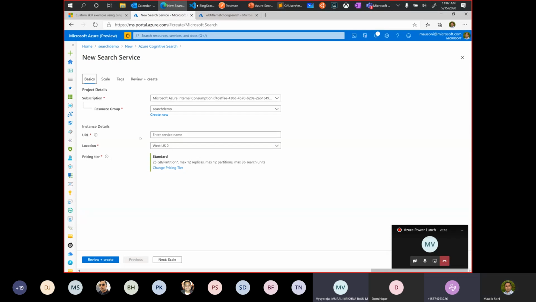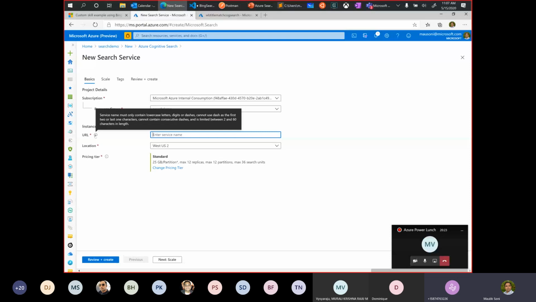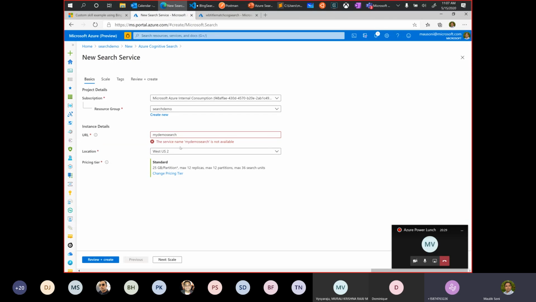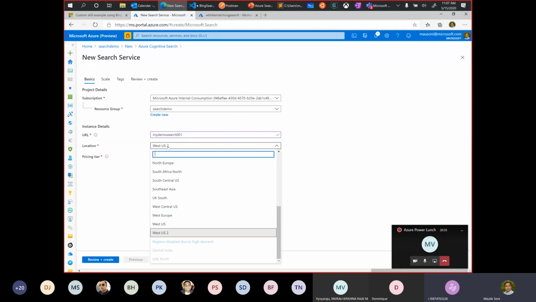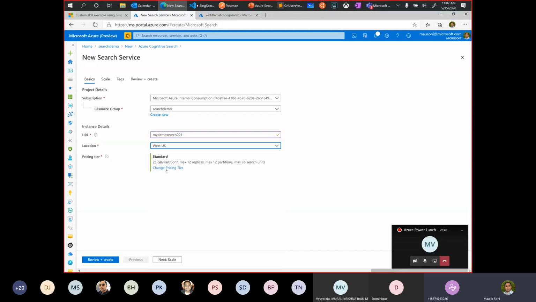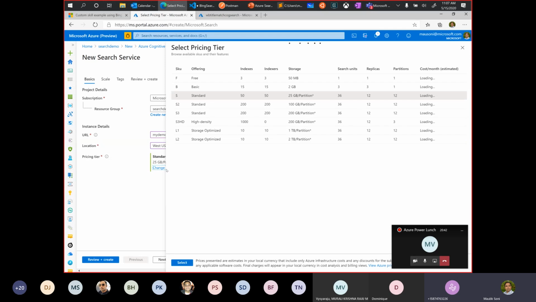So the only name it requires is the name of the cognitive search, right? So my demo search is not available. 001. Make sure this is unique and select your region. So I'm going to select the West US and the pricing tier.